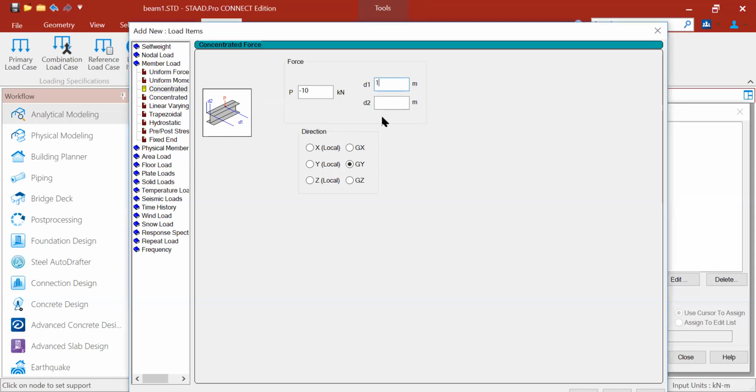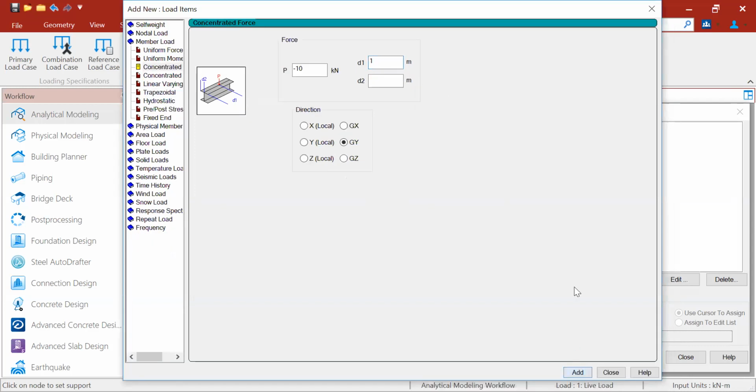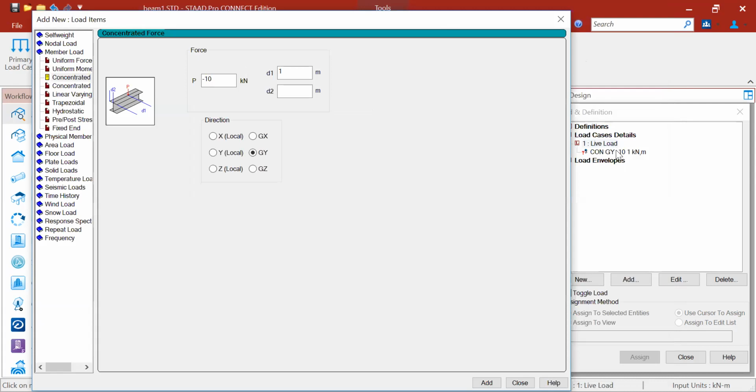And D2 is the eccentricity of the load. We don't consider any eccentricity in this model, okay? So we just leave the D2 blank, which means that we do not have any eccentricity for the load across the section. So just leave it blank. So after that, we just do add. You can see that this concentrated load, GY direction, -10, and D1 dimension is 1.